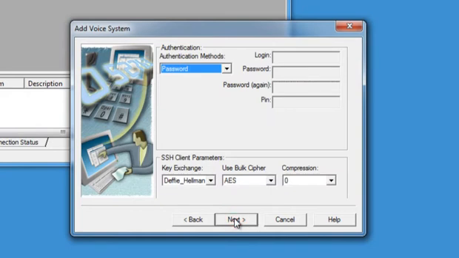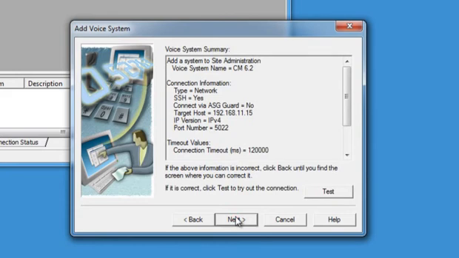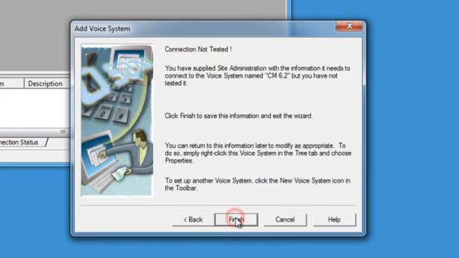Click next. Since we're doing manual, we do not have to put any information here. If you were doing automatic login, here's where you put the login and password. We're not going to test it at this time. So we're going to click next, and that's it.